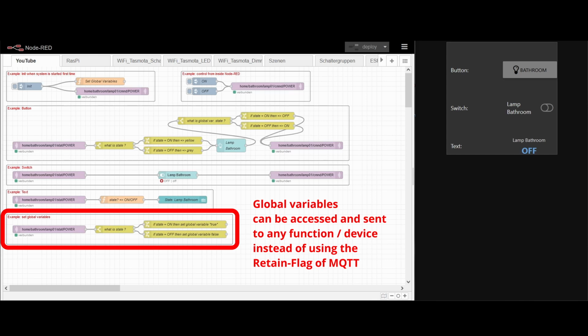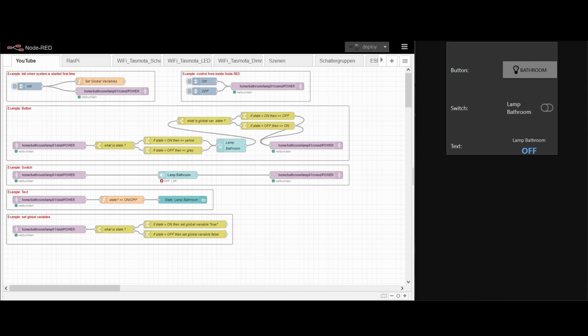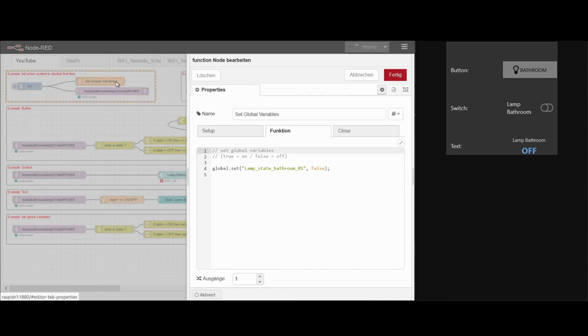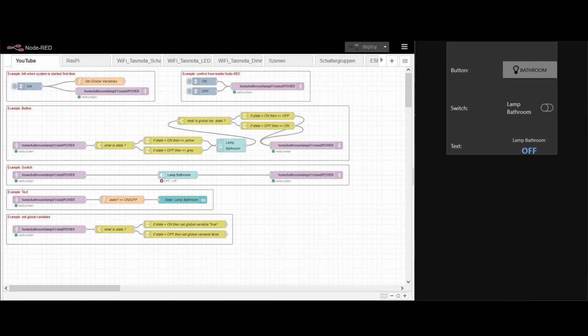Actually, case by case, we can decide which method is the most suitable one for our control logic. Here I define those global variables once when Node-RED is being started and initializing. By this I can define default values for particular functions or variables.